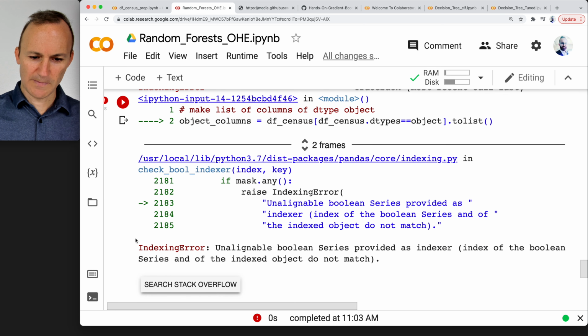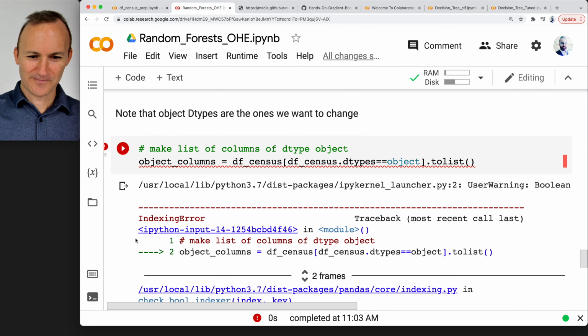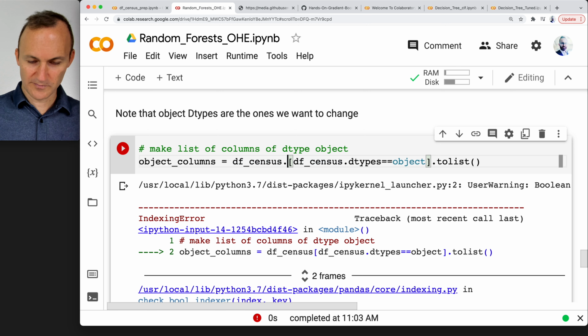What does the error say? Unalignable Boolean series. Let me check my code for this. Oh, I see what it is. I left off dot columns.